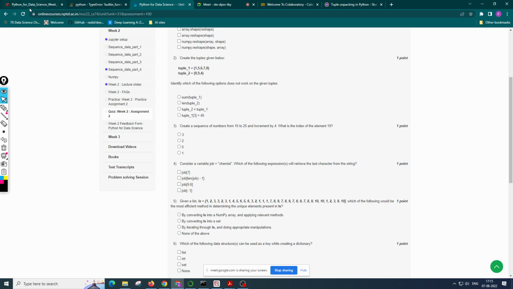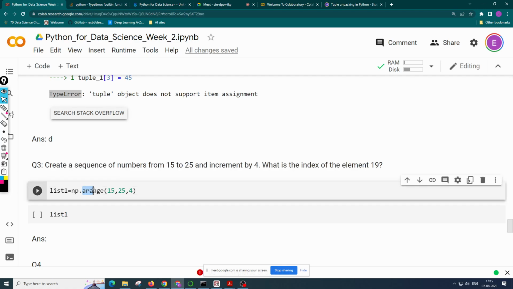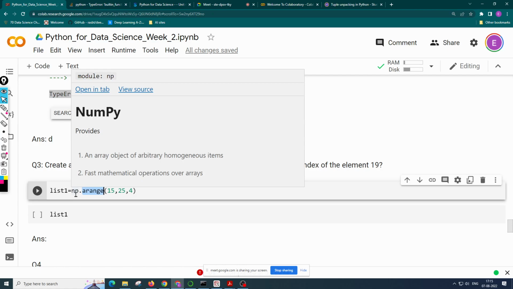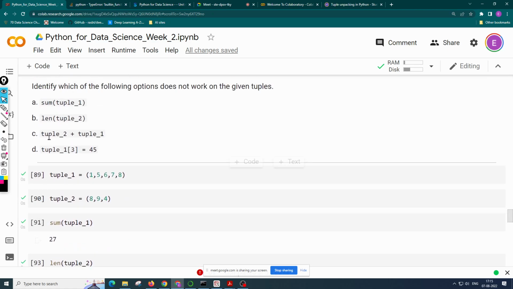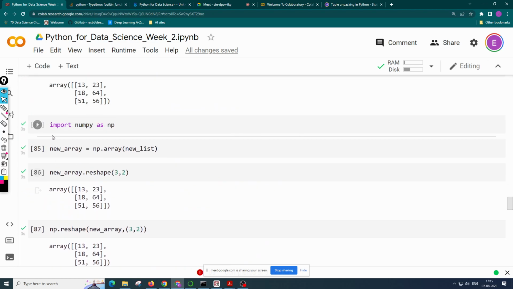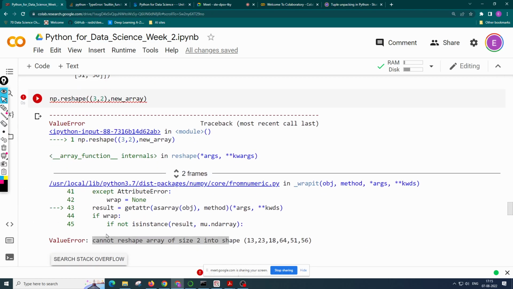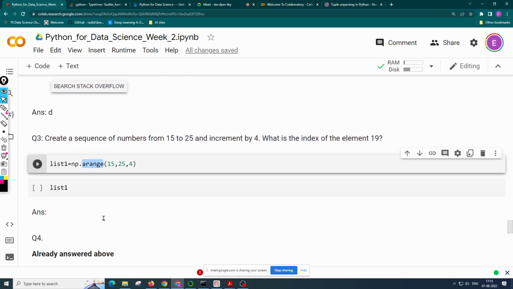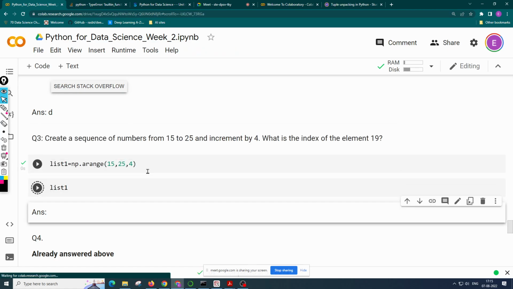So here, we are giving it as a sequence, so creating a sequence will require the arange function, and it is present in the NumPy library. We had imported NumPy earlier as np, so it's already there. So if I put np.arange, I'm starting with 15, ending I have to give 25, and the step size is 4 because it's told to increment by 4. I'll run this one and then print list 1.